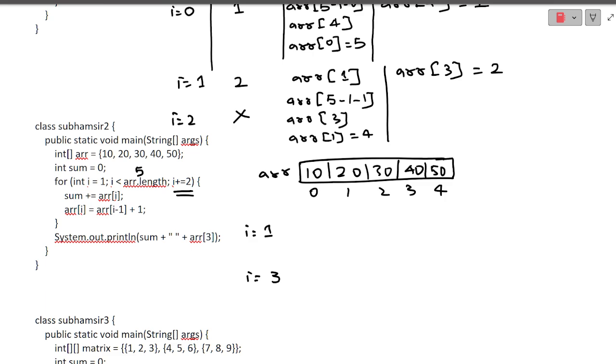So for the execution of the program, you may also get this kind of question: how many times does this loop execute? This loop has executed 2 times, when the value of I was 1 and when the value of I was 3. Now what has happened over here? The addition is done. Let's see when my value of I was 1. So sum is equal to sum plus ARR of 1, which is nothing but 20. And the value of sum is 0 here. So 0. Okay.